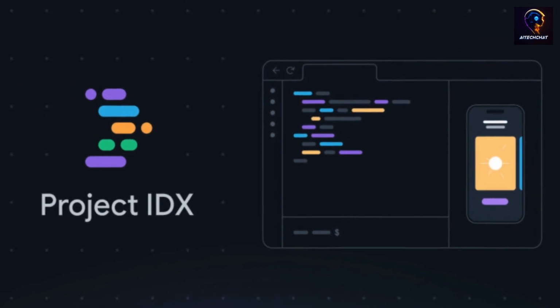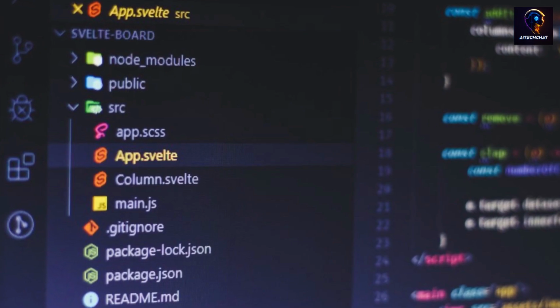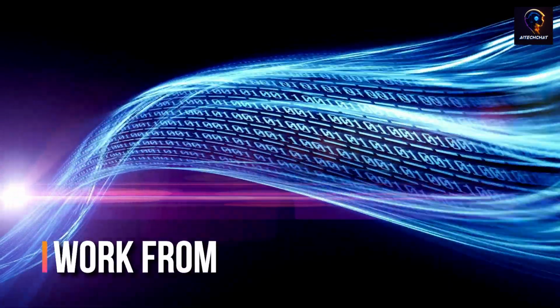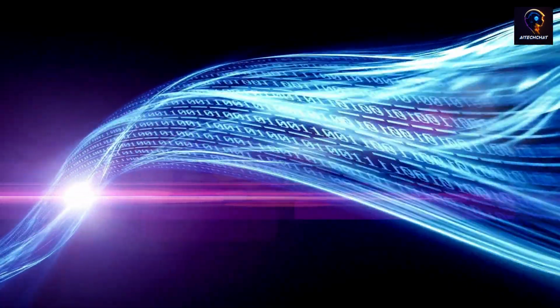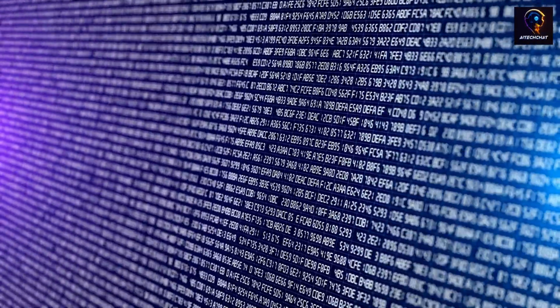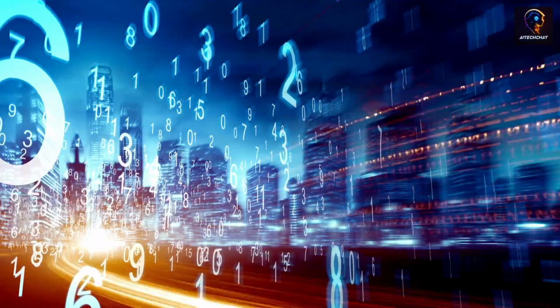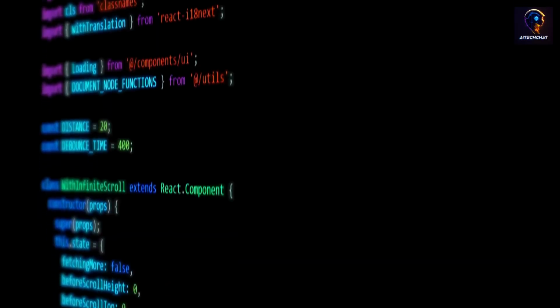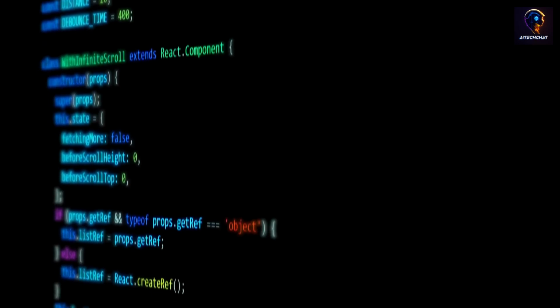Transformative features of Google's Project IDX. Project IDX provides developers with the flexibility to work from their preferred locations at any time. The fundamental idea is straightforward yet game-changing. The coding experience should closely resemble that of local development, irrespective of your physical whereabouts or the device you're using.